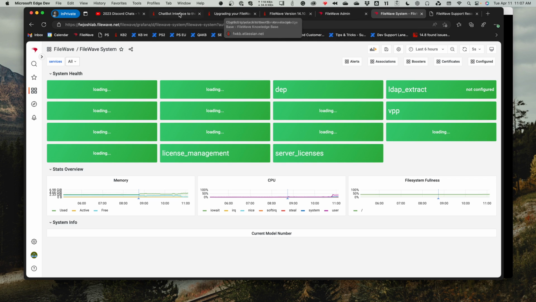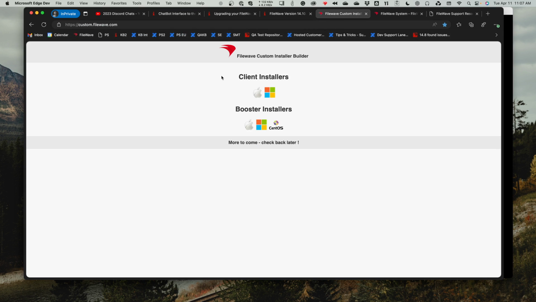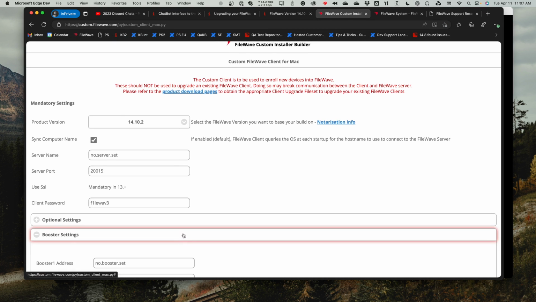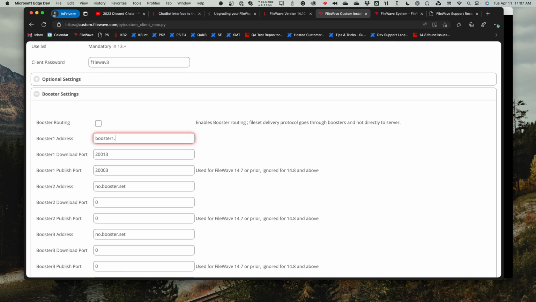But if I go to custom, and I'm making my client installer, there are booster settings here. So let's say booster1.filewave.com. There's this booster routing checkbox that you definitely want to check. You want to make sure that you check it. And then I could have booster2.filewave.com. So in this scenario, when I produce a client installer, they're going to know about these 2 boosters right from the start.